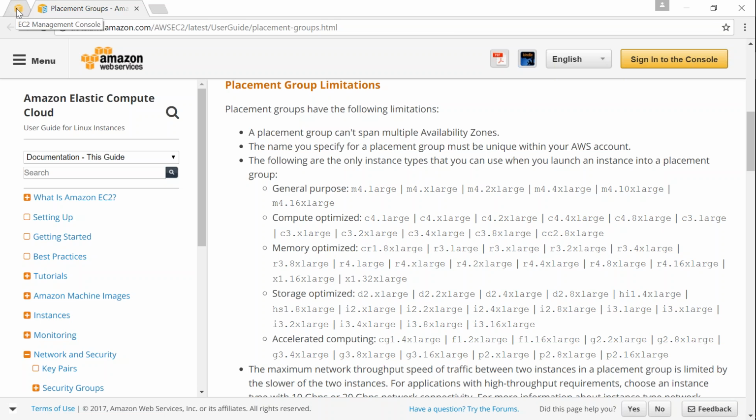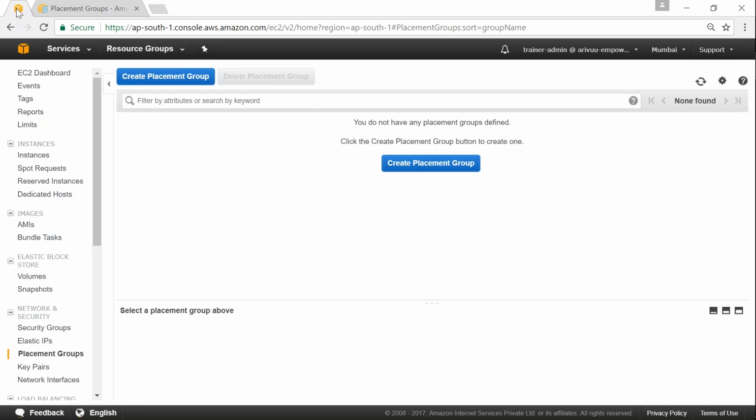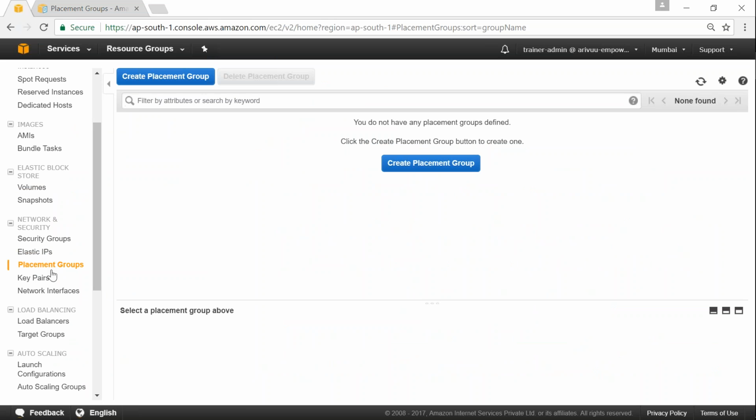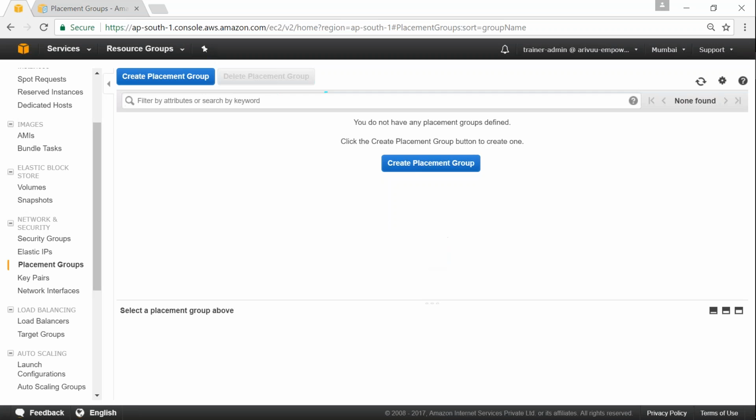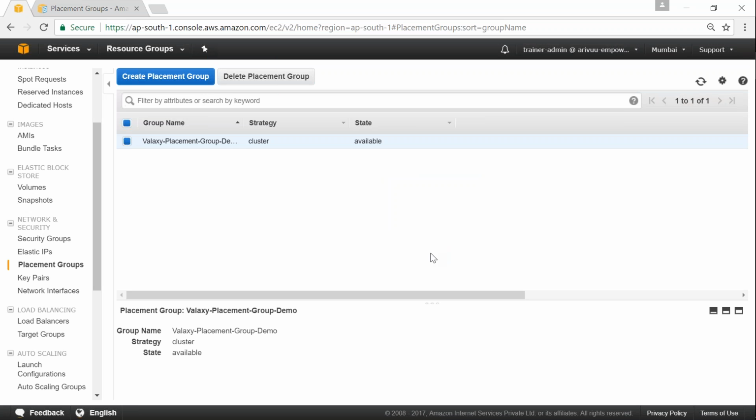I have already logged into my EC2 dashboard, so let me open that. On the left hand side, under network and security, you have an option called placement group. If you click on that, it opens the EC2 dashboard for placement groups, and all you have to do is click on create placement group and type in the name that you want. This name has to be unique within your account. You cannot have multiple placement groups with the same name.